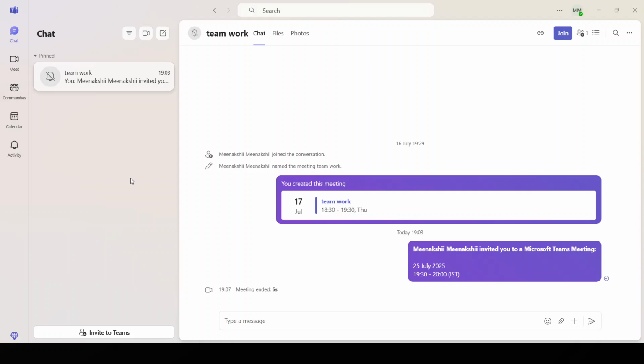If you aren't logged in yet, make sure to do so using your credentials. Once you're inside, you'll notice the sidebar on the left. Here, you'll see several options like Activity, Chat, Teams, Calendar, among others. Go ahead and click on the Chat icon, since that's where we're going to focus today.